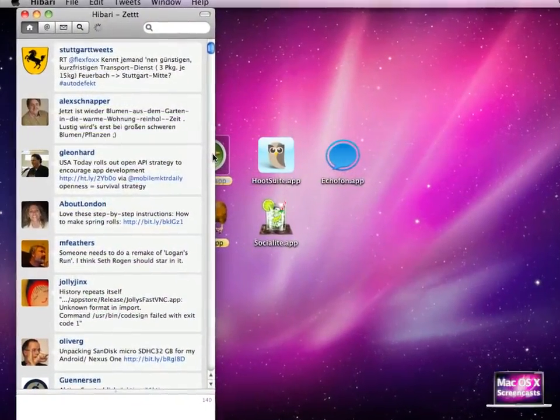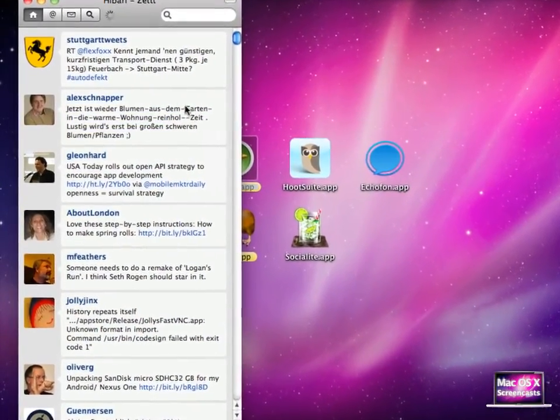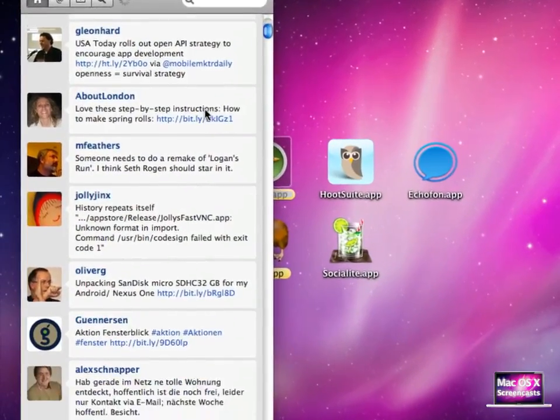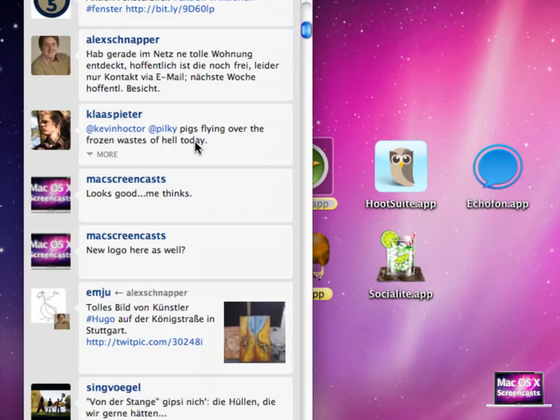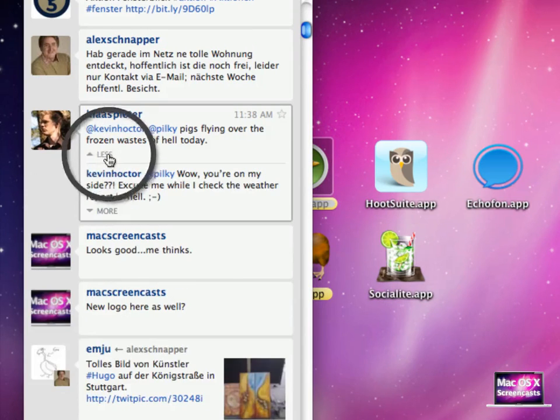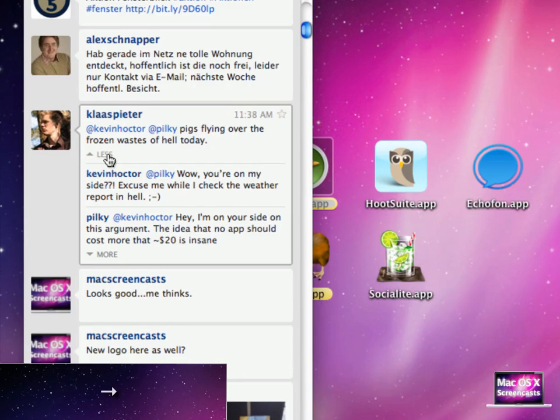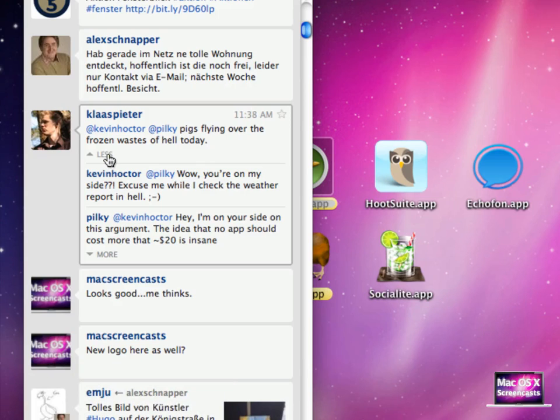First of all, its interface is very clean, as you can see here, where the tweets are listed in this list view. What I find really nice is how conversations are displayed. Just click here at More, and you see the previous tweet in that conversation. You can also just press the right arrow key on your keyboard to expand the list even further.